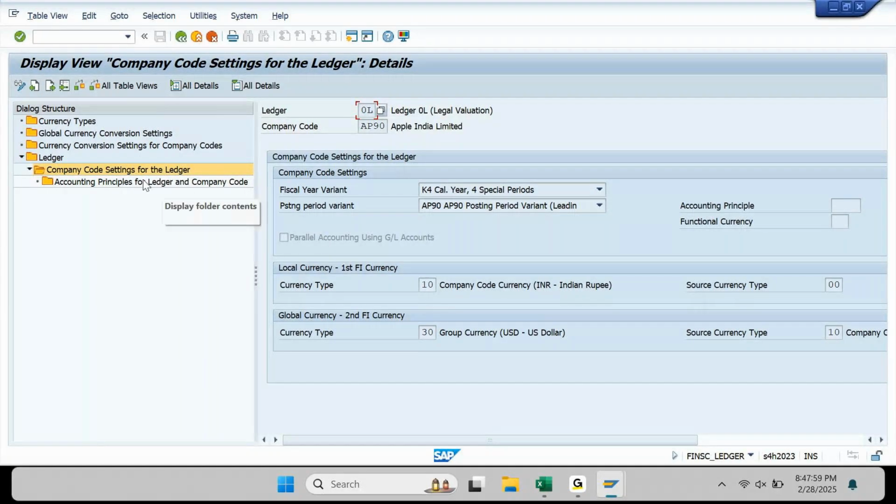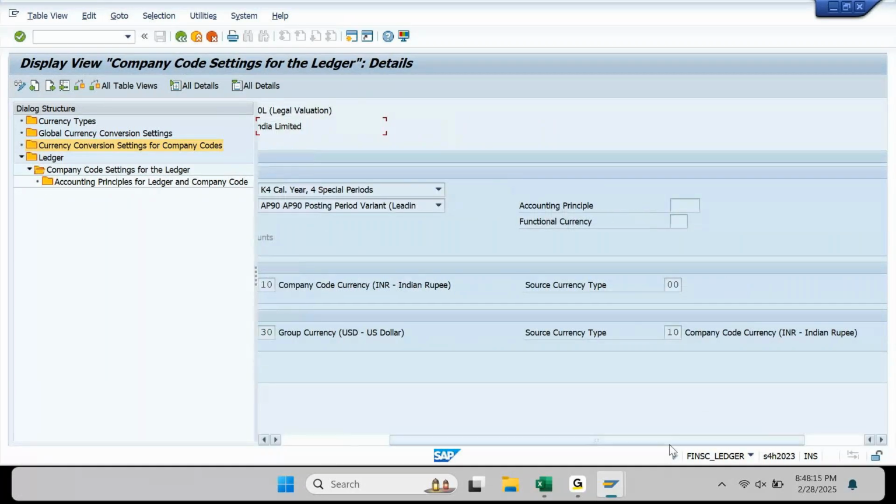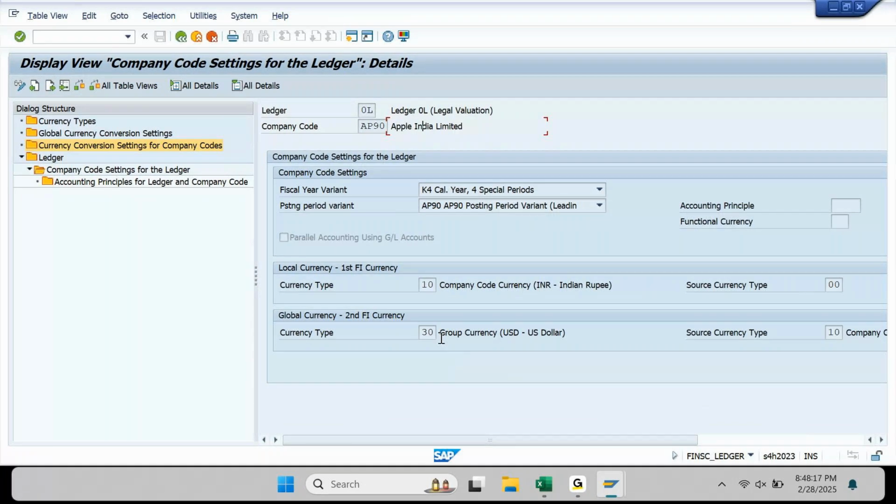Now, if I go to currency conversion setting for company code, because we are looking at the AP90 company code, in this AP90 company code the second FI currency, which means dollar, is converting from INR, right? The system has an instruction currently to convert a dollar always from currency type 10, which is company code currency. These two lines are clear for everyone. As per the config, the system has an instruction that I always convert a dollar based on your company code currency, which is 10.